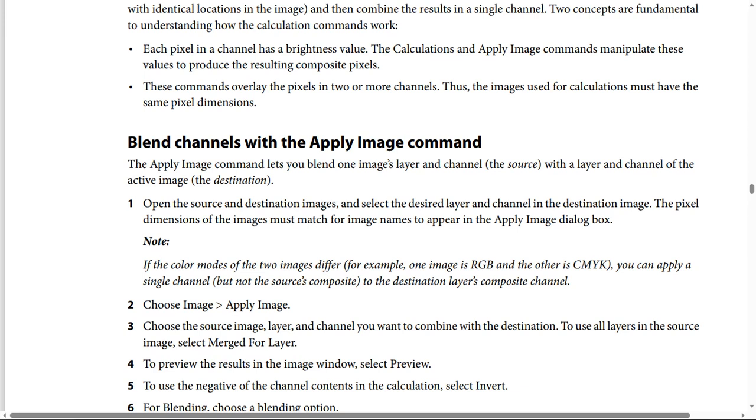For image names to appear in the Apply Image dialog box, note here please, and be careful if the color modes of the two images differ, for example, one image is RGB and the other is CMYK. You can apply a single channel but not the source's composite to the destination layer's composite channel.